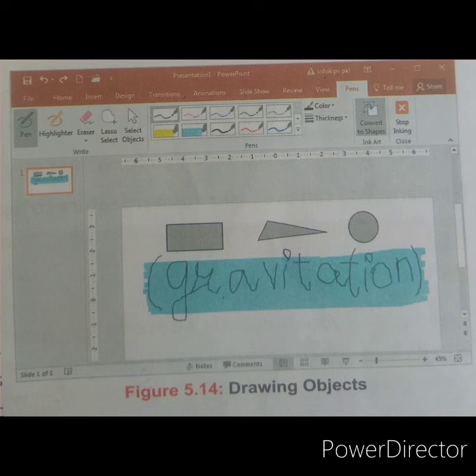To convert the ink drawn shape into a common geometric shape, select the Convert to Shape option in the Ink Art group. You can see in the Pens tab, Ink Art group, there is the option Convert to Shape. Draw the shape and you will observe that it is automatically converted to a similar geometric shape, and Convert to Shape is a toggle button.